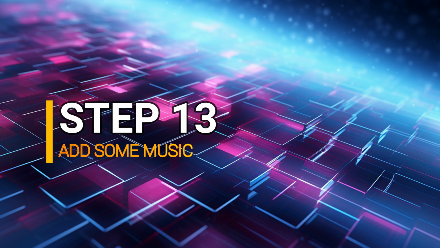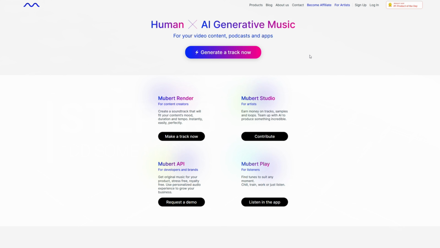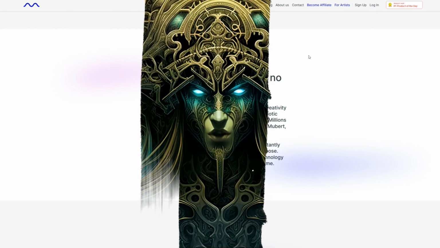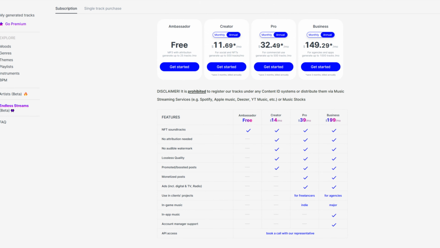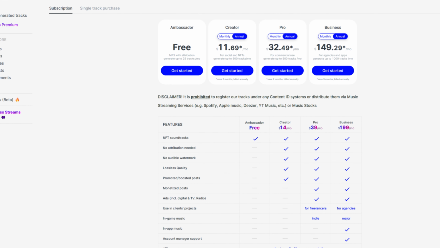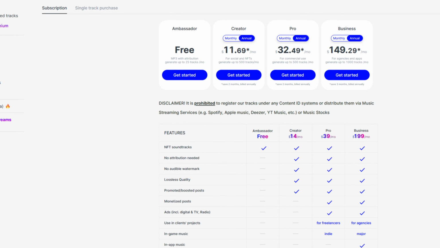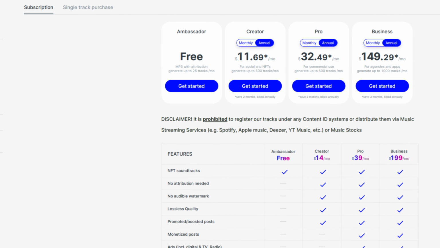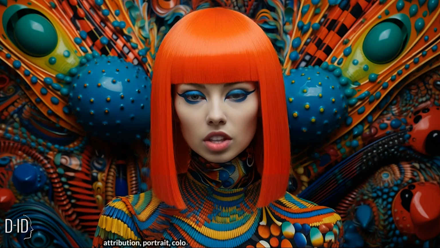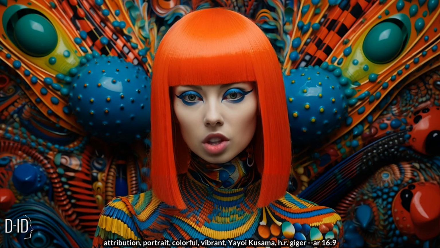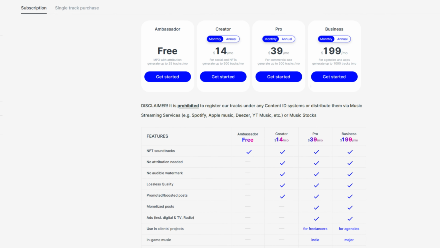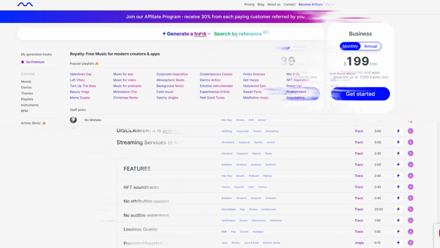Step 13. Add some music. I usually use Mubit for generating music for my videos. You can see my affiliate link in the description below. But Mubit is actually free to use with the Ambassador plan. You can generate up to 25 tracks per month, or you can select tracks others have created from their library. And you just have to add to your post or video that the music was generated with Mubit. The cheapest paid plan is $14 per month if you don't buy an annual one.